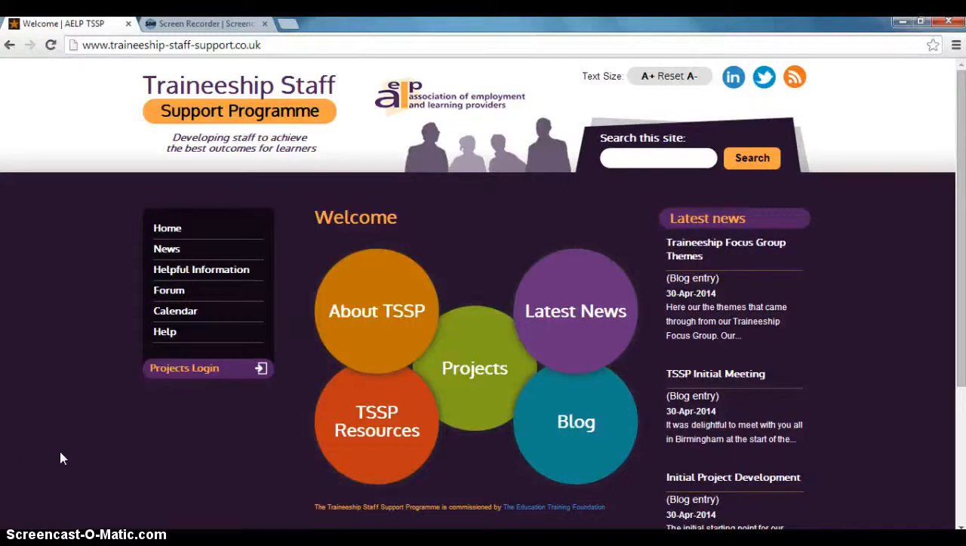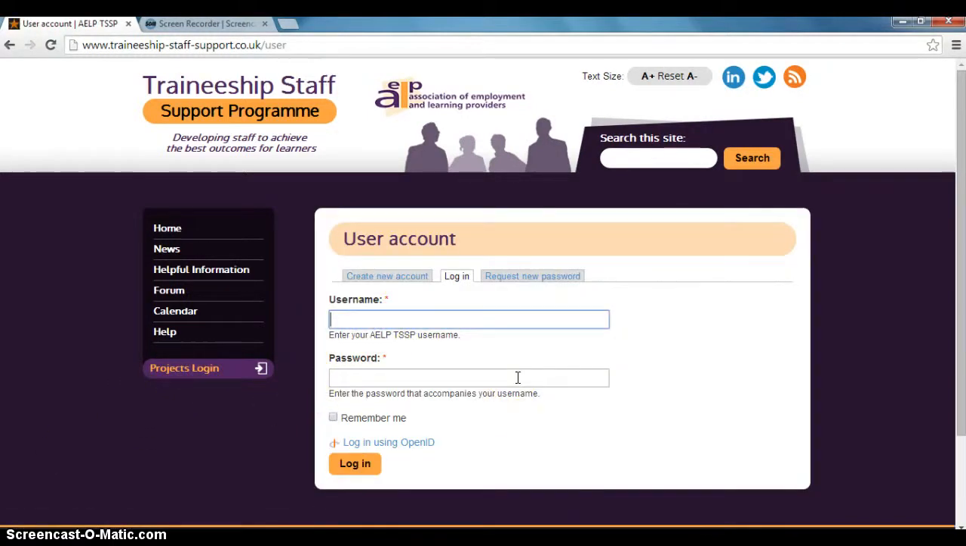This is a how-to video for project leads on the Traineeship Staff Support Programme website or the Apprenticeship Staff Support Programme website. And in this video, we're going to look at how to put a date in the calendar. And so the first thing we need to do as project leads, as with anything, is to log in.